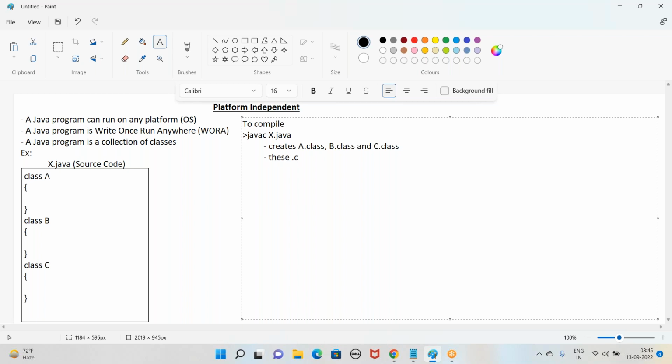Then these dot class files are called bytecodes. The dot class files are bytecodes, and these bytecodes are platform independent. What makes Java platform independent is that they are bytecodes. So if you compile this Java code on the Windows operating system, and once we get the dot class files, we can use these dot class files on any operating system. That's the meaning of platform independent here.